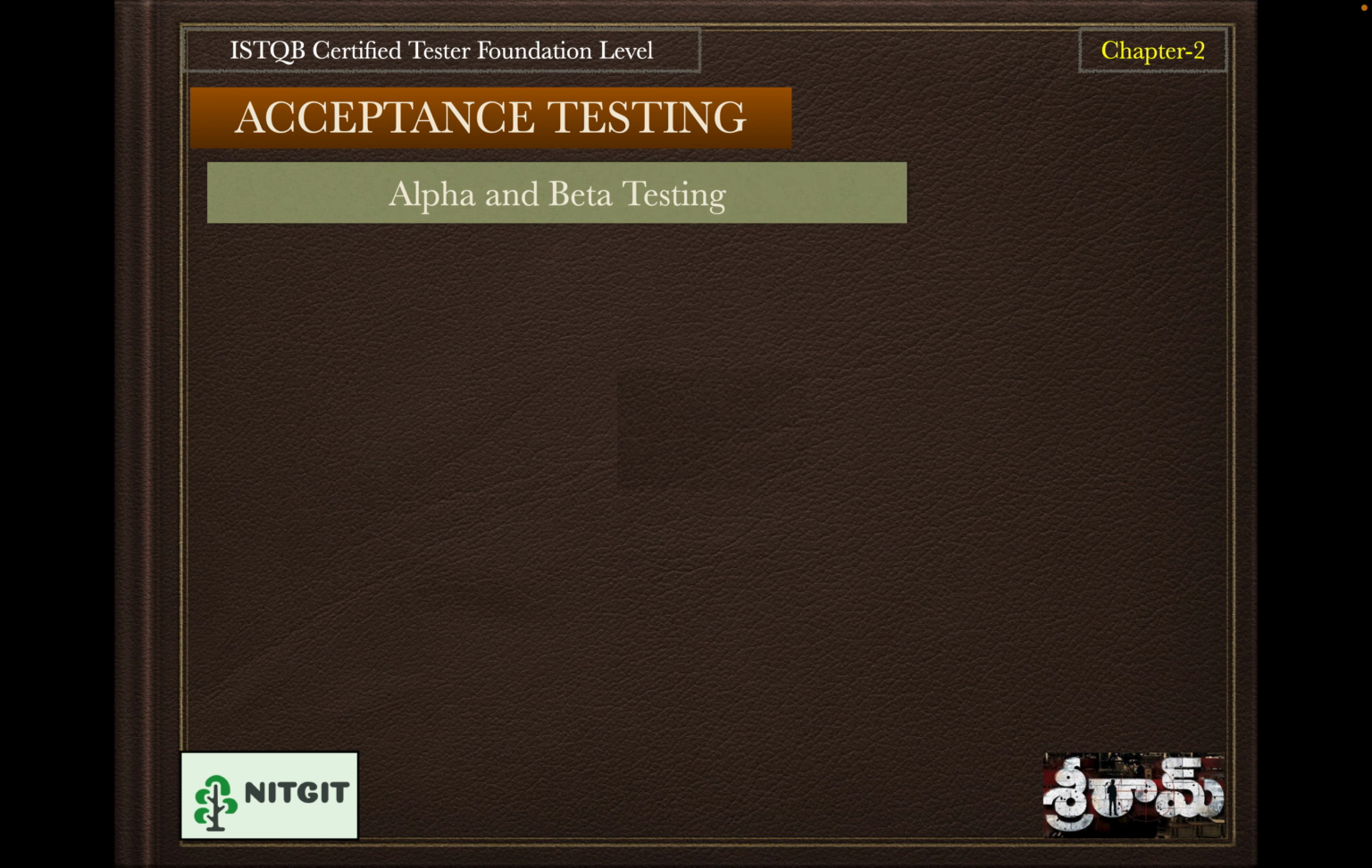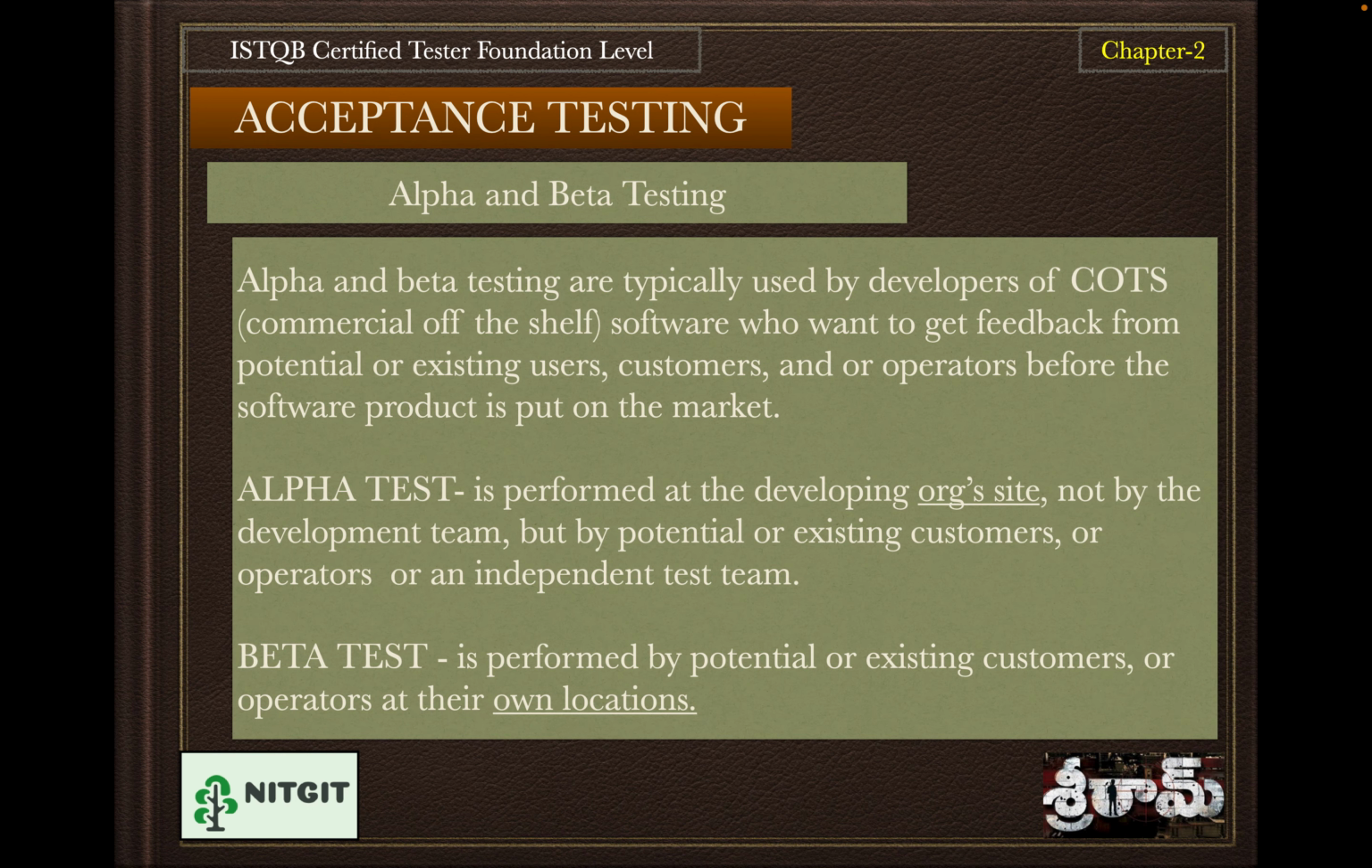Acceptance testing, alpha and beta testing. Alpha and beta testing are typically used by developers of commercial off-the-shelf software who want to get feedback from potential or existing users, customers, and/or operators before the software product is put in the market.